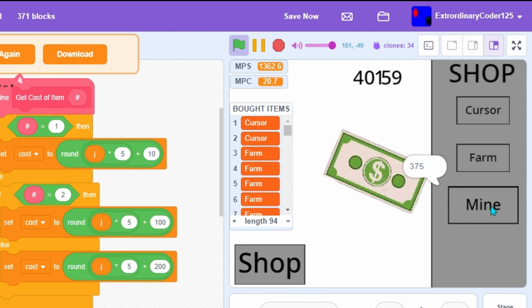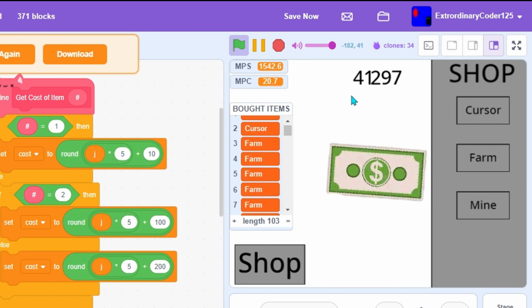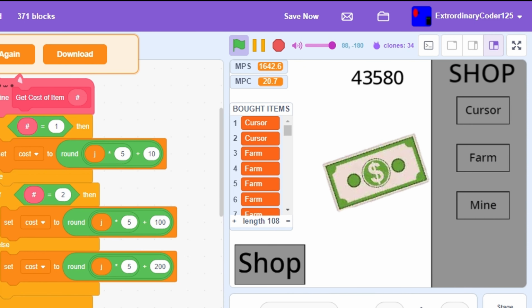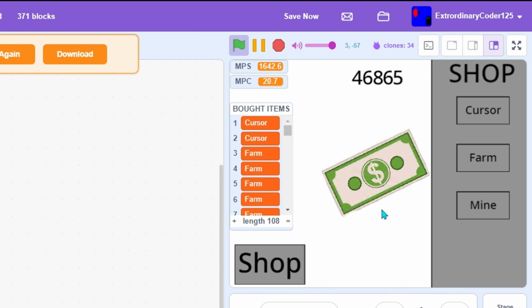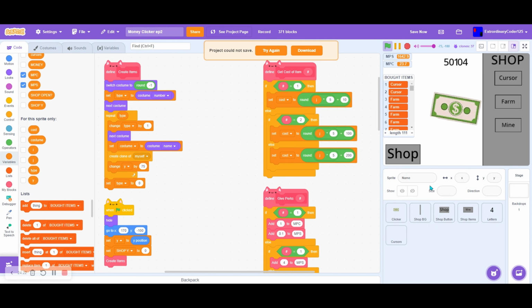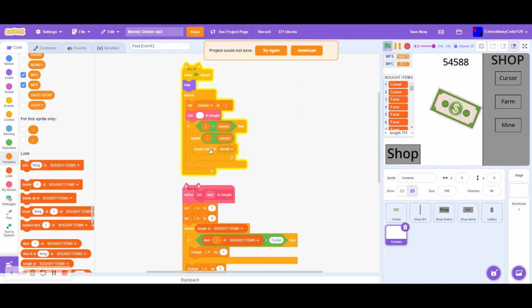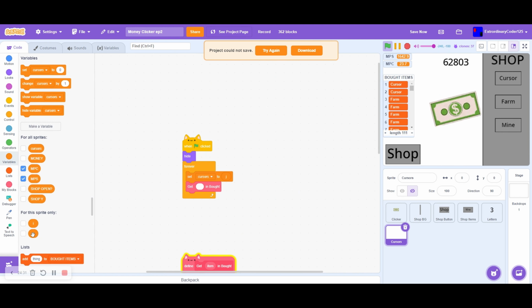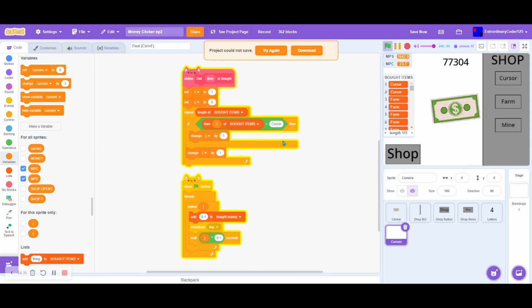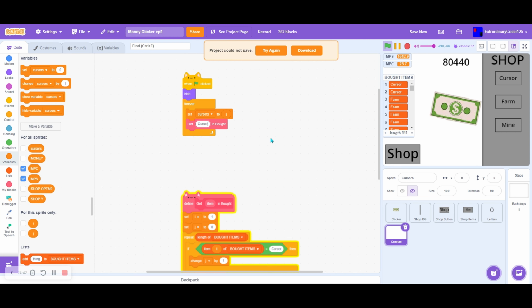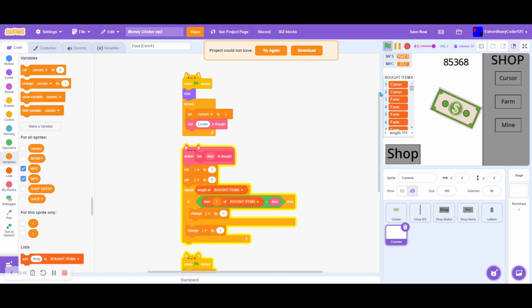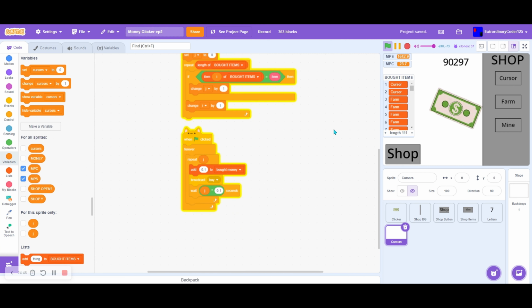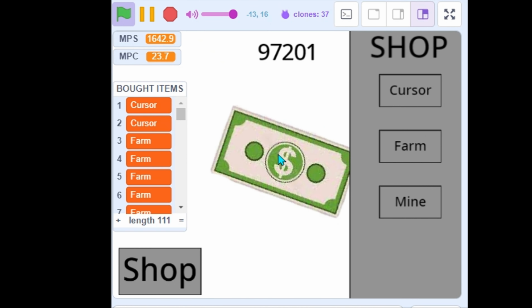So now, oh, okay. And the clones, it's only 34 clones. Wait, why are there 34 clones? We're not supposed to add clones. We get J in bot. I mean, no, not J, sorry. We get cursors in bot, or just cursor actually. So let's put that there, and if it's equal to item, here we go. So now it should be working the same, right?